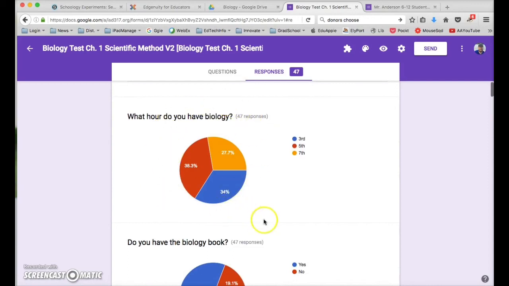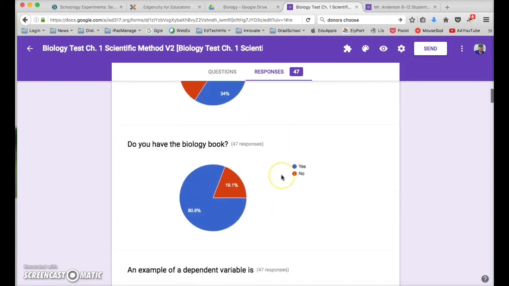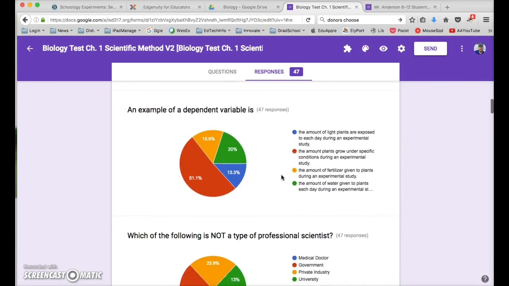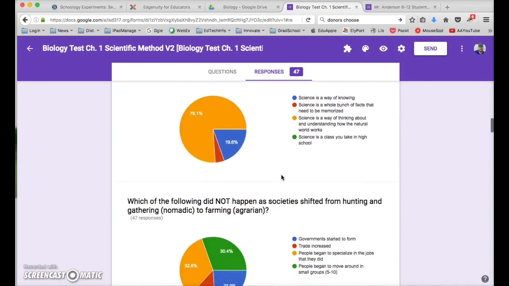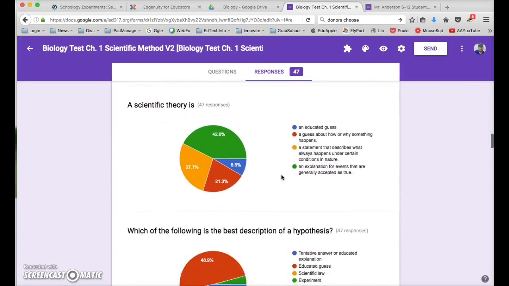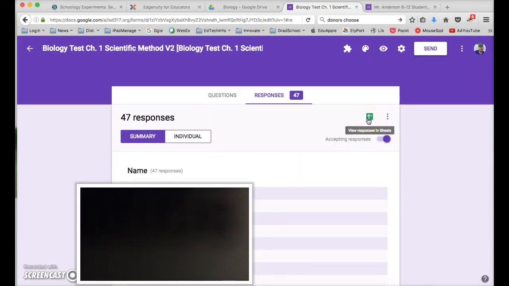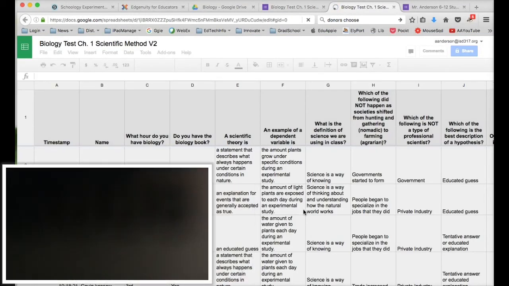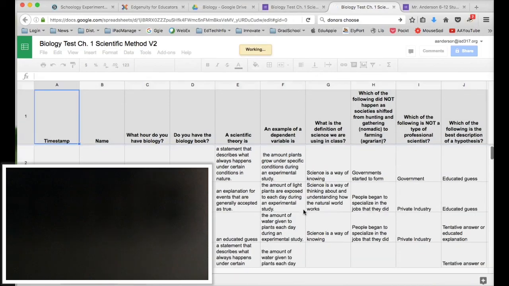I can see a nice pie chart. The type of graph that's displayed is dependent on the type of question that's asked and the type of data that's collected. But you can see we have these nice pie charts to look at results. You can go ahead and hit view responses in Sheets, and it will launch a spreadsheet here.